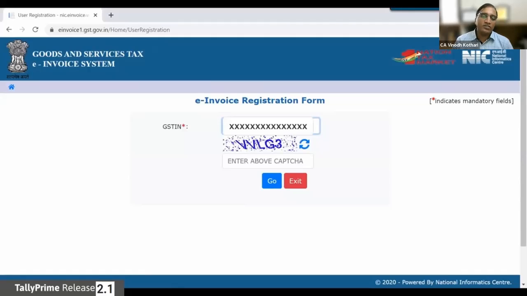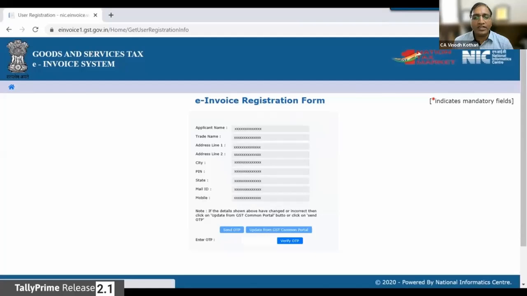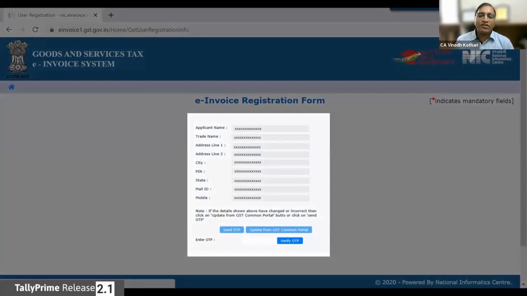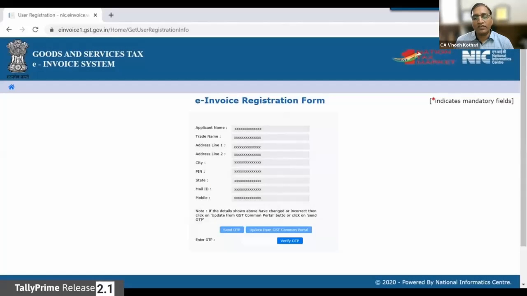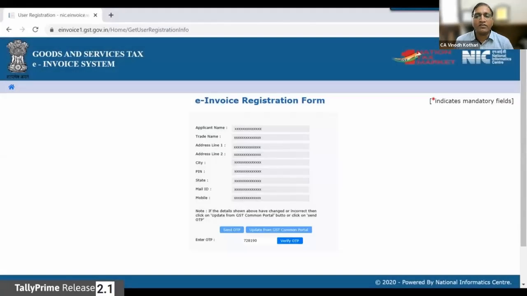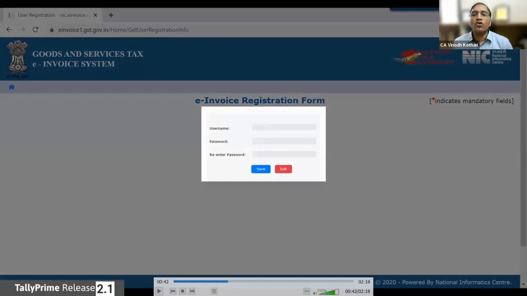So provide the GST number, then provide the CAPTCHA. Once you provide the GST number and CAPTCHA, it will show you the details. So check your details. If your details are correct, then send OTP and verify your OTP. So one OTP will be received. So once you receive the OTP, you are going to enable this portal login. So this is your next step.